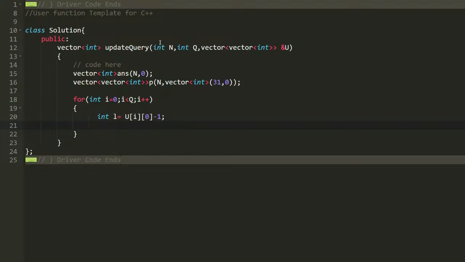Is this part clear to everyone? I'm going to take a 0-based index array. That is why I'm going to do it like this. They have given the L and R queries as 1-based, but I'm going to take it as 0-based, okay? So I'm taking R equal to nothing but what?